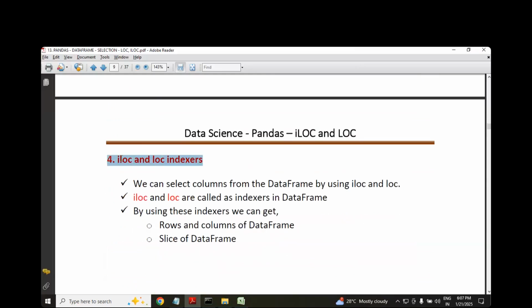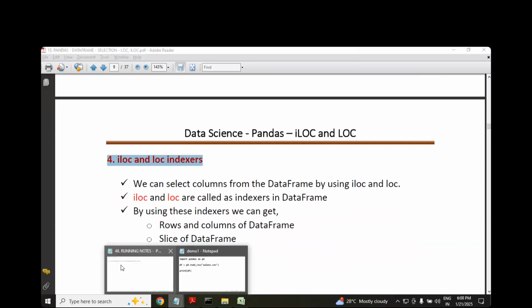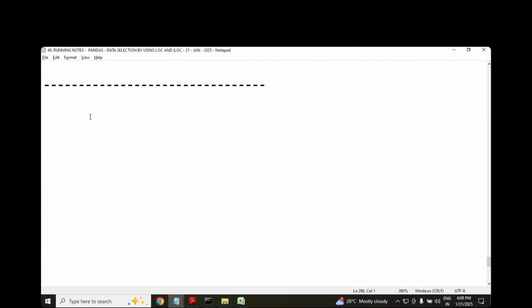Now, beautiful. Till now, we have selected data without using LOC and ILOC. I mean to say, one small example, let me tell you. Listen carefully.